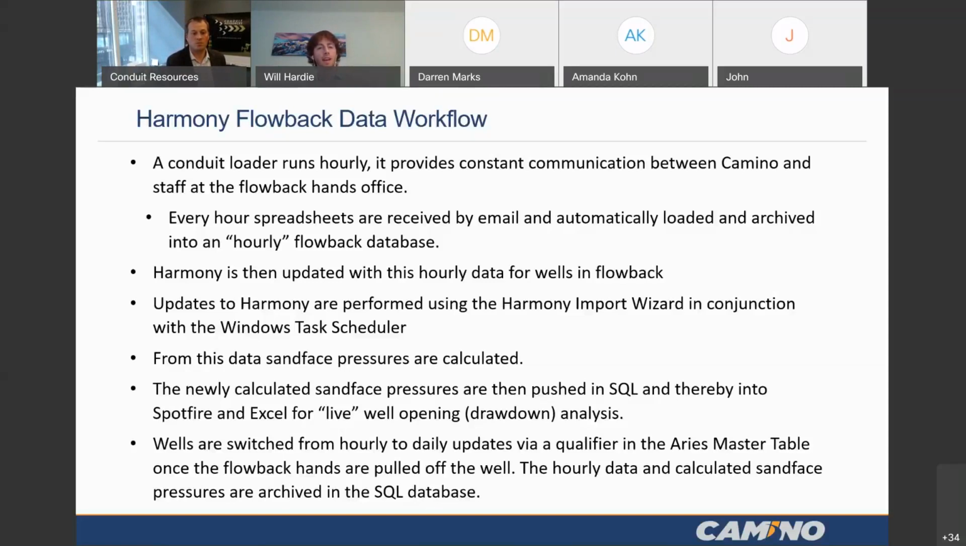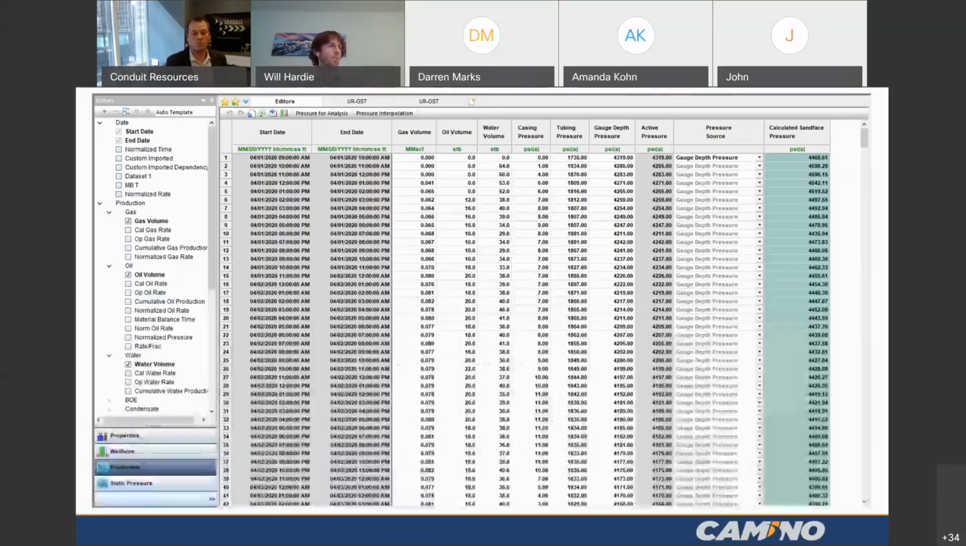The newly calculated sand face pressures are then pushed into SQL and thereby into Spotfire and Excel for live well opening drawdown analysis. Wells are switched from hourly to daily updates via qualifier in the Aries master table. Once the flowback hands are pulled off the well, the hourly and calculated sand face pressures are archived into a SQL database. So this is the table in Harmony that we're talking about.